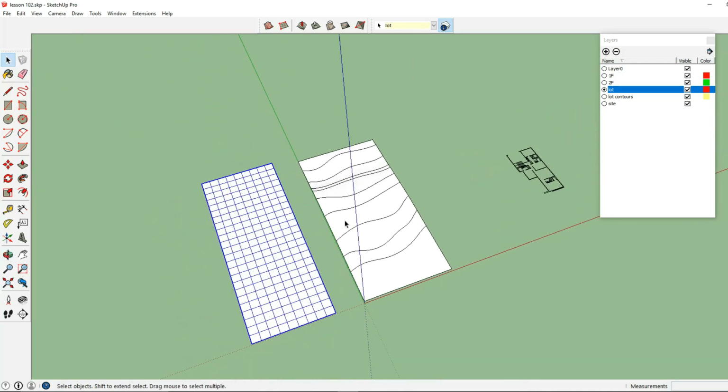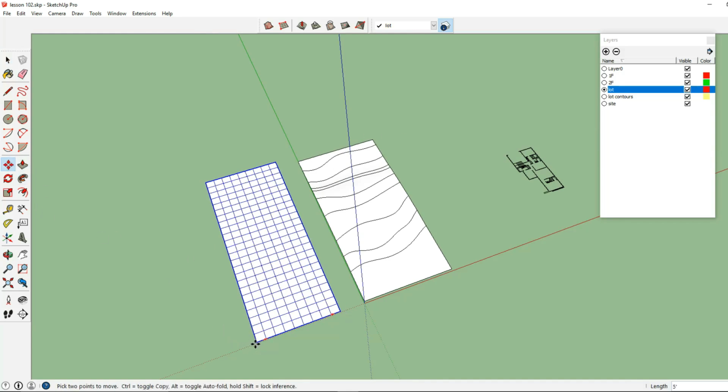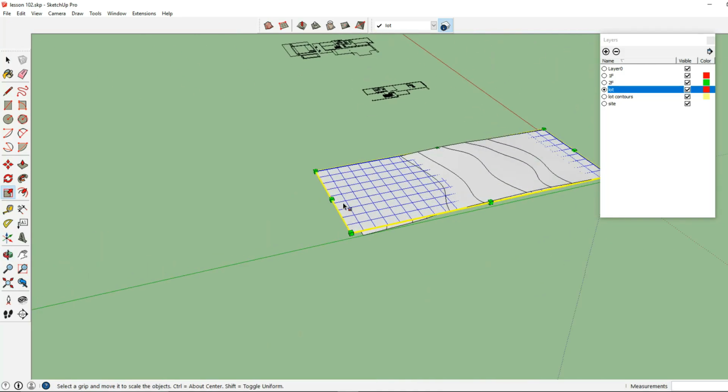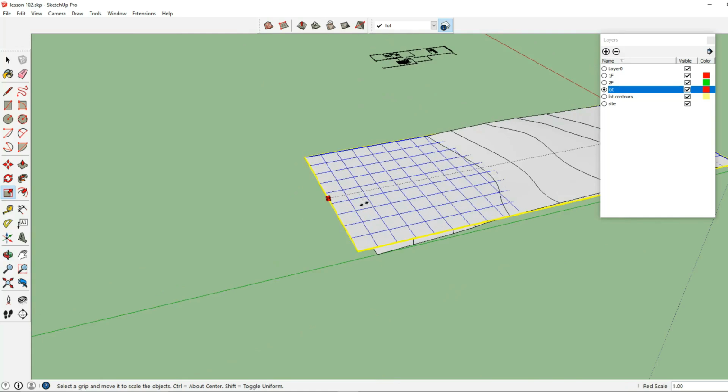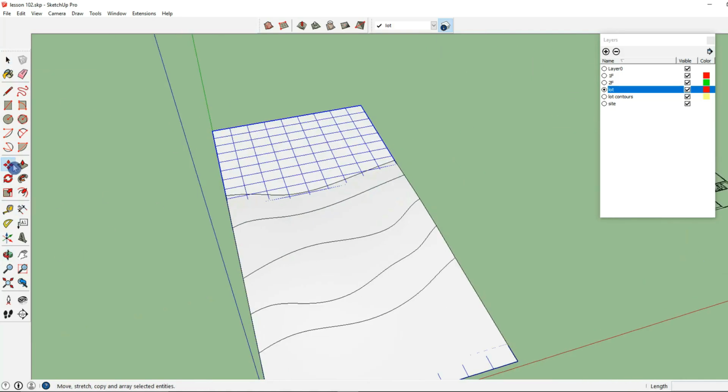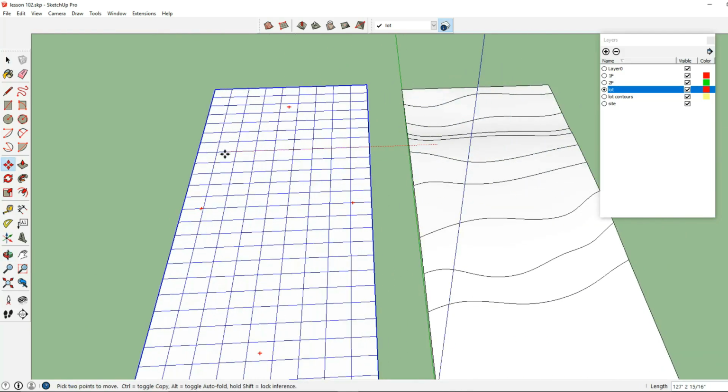Now let's make it match this terrain that we've already created. I'm going to drag this from the endpoint here to the endpoint there. And I'm going to use my scale command, use the grid point to match that length, to match the size there. And let's match it over here. Okay, let's click on that. Now let's move it back over here.